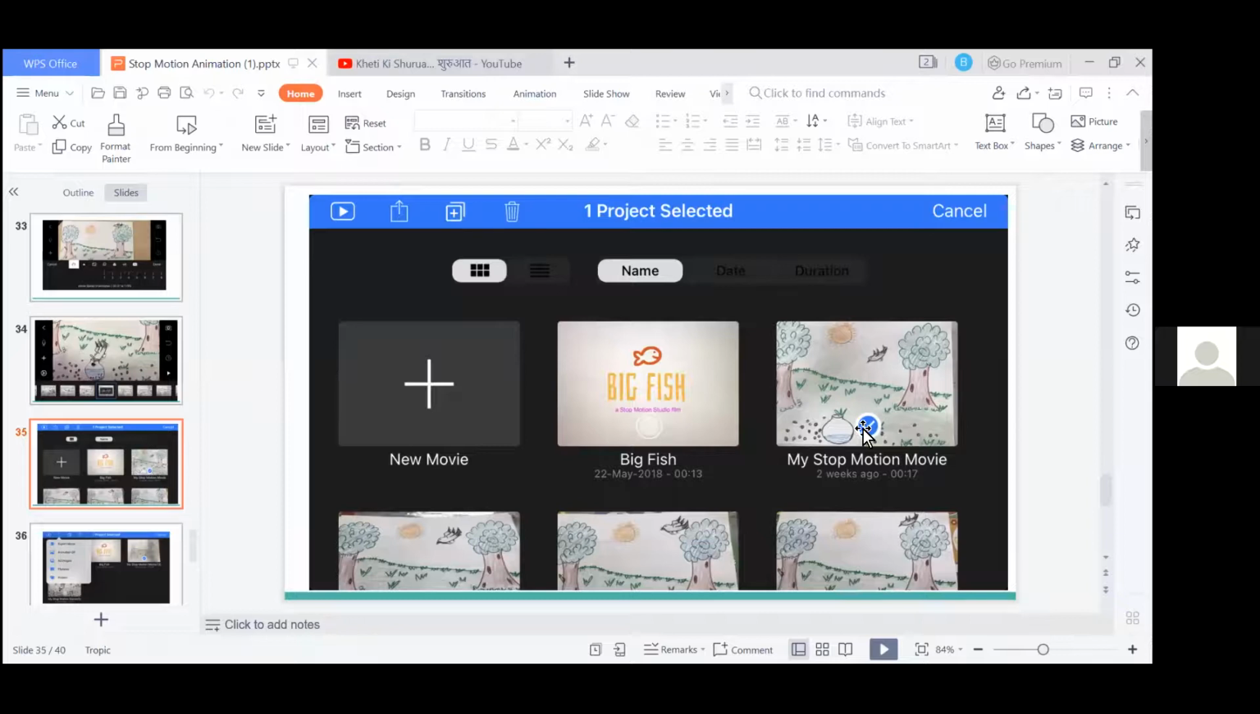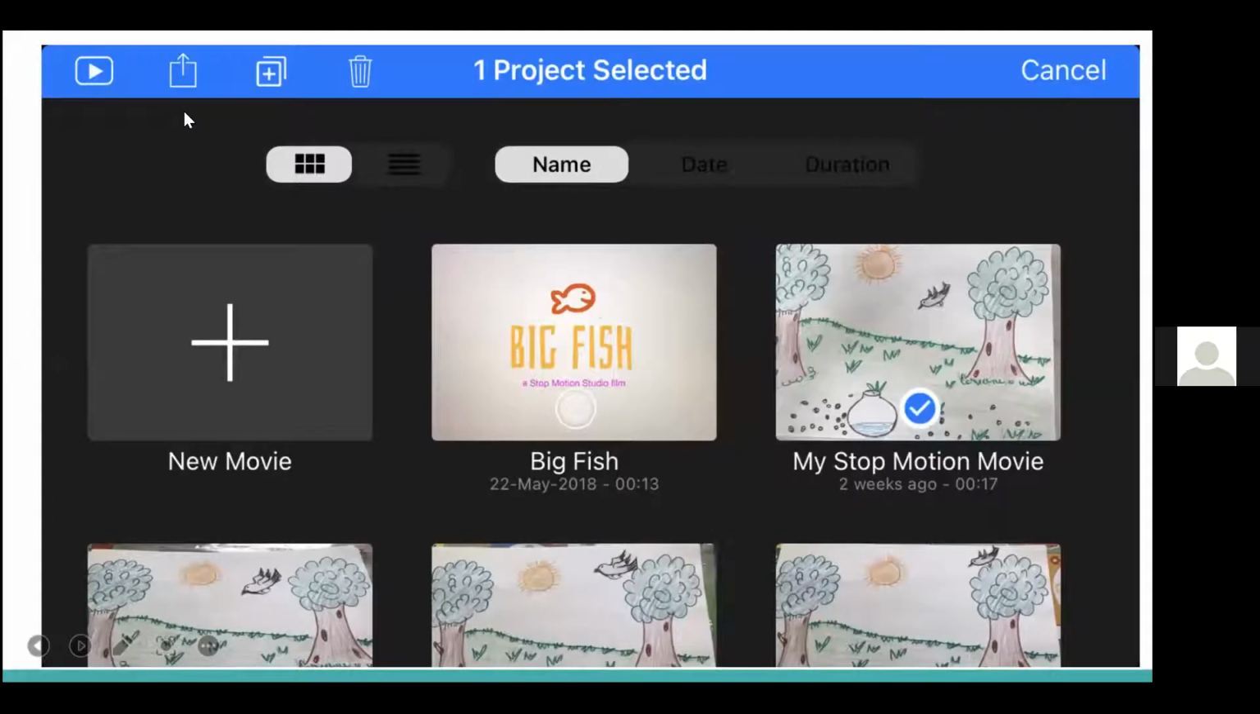So now I want to share this video with my colleagues and my students. When we long press this particular project, you can see some options appearing at the top of the screen in a blue bar.